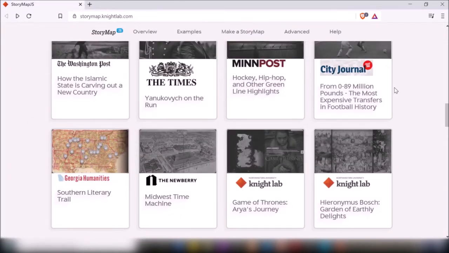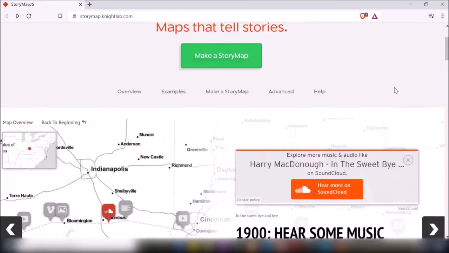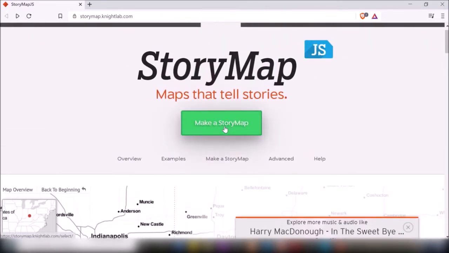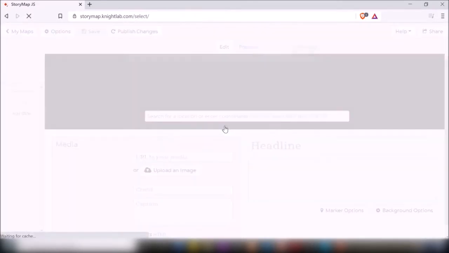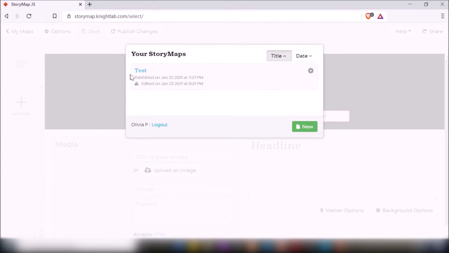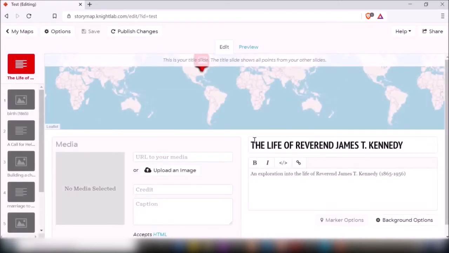Okay, so how do you create one of these? It's actually pretty simple. You want to go to make a story map. And then it's popping up here for me because I already have one that I've created. So I'll go ahead and click on it, but you would want to click on new, of course.